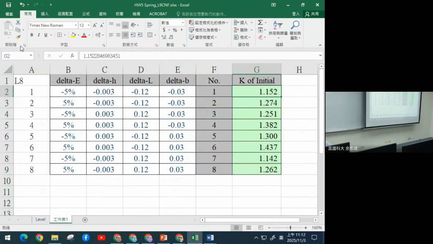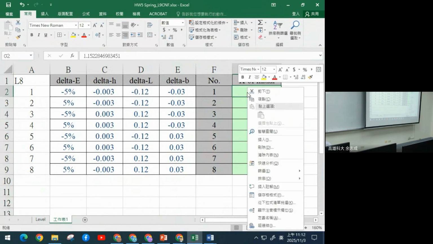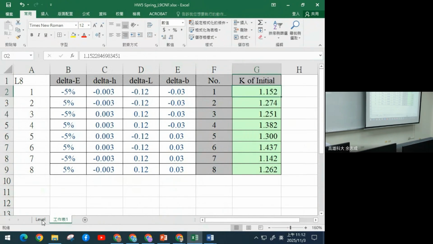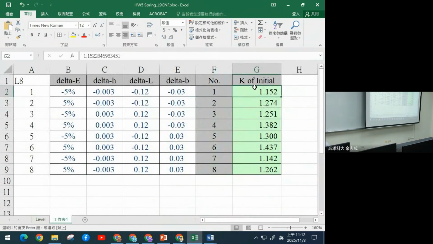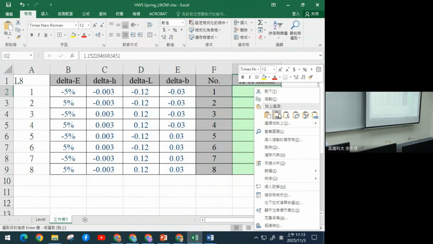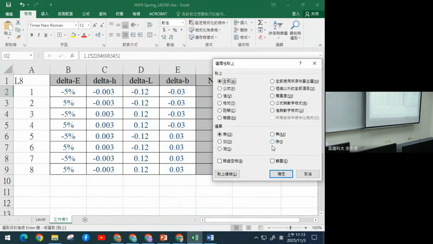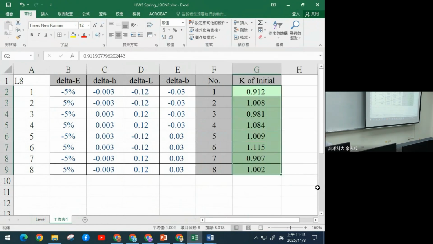Again, when you put it, you want to copy, and when you come here, right click, you just want to select the output, and you want to put the value only. Otherwise, you will paste the equation. You want to put the value only, and you want to make it transpose. So this will be the 8 samples for the initial design using L8.